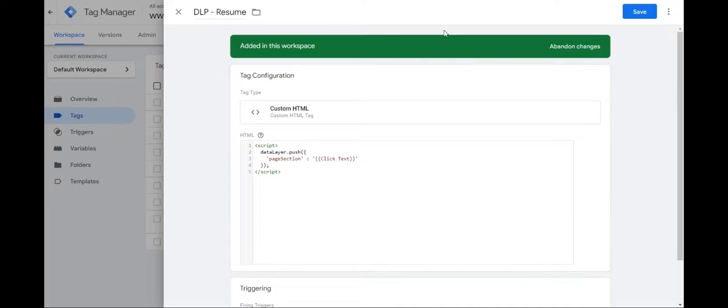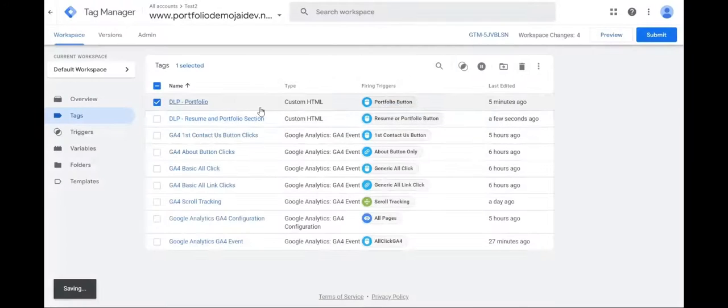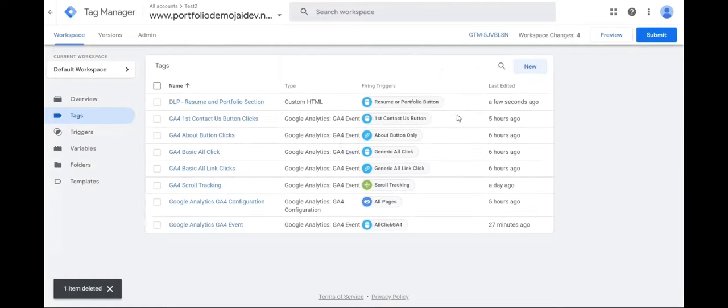Now hopefully this works. Resume and portfolio section, right? Save. Now we don't need the solo portfolio tag, so we'll remove it. Yeah, and we'll just go to preview again.